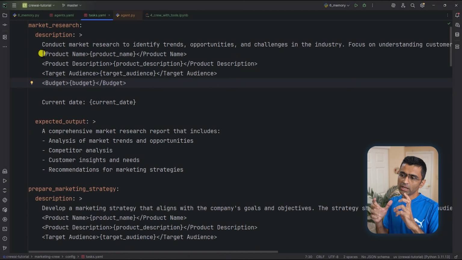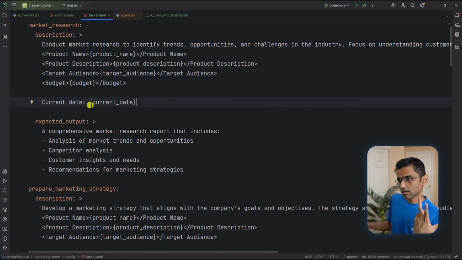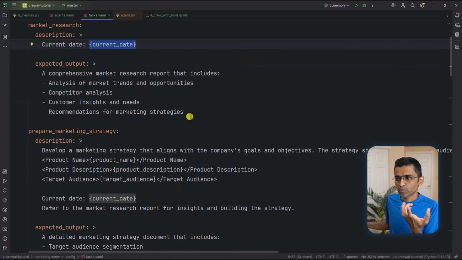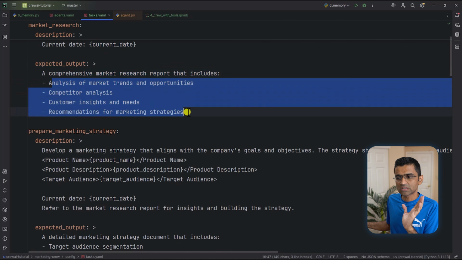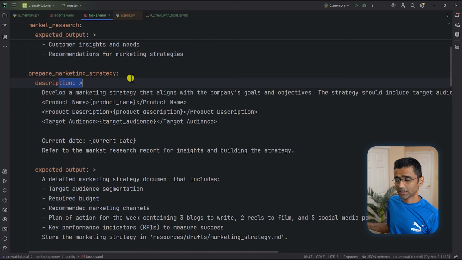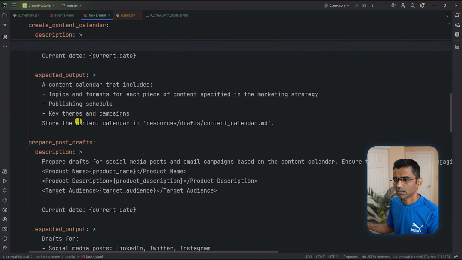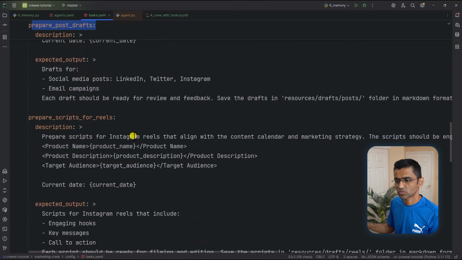So this is how you can make your product name and description dynamic. Okay, so here you have specified it sort of like a variable, and also you will say current date in brackets, so it will perform market research as of the current date that you're running. And we will see in the code how you tie these things together. Expected output is a comprehensive market research report that includes this. Okay, then you're building a marketing strategy for whatever product. And then you're building a content calendar. See here, content calendar. And then you're preparing post drafts and so on.